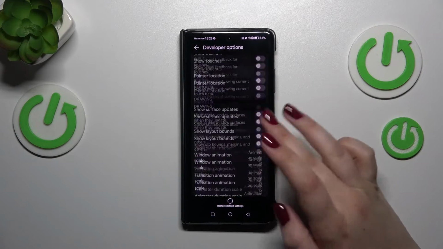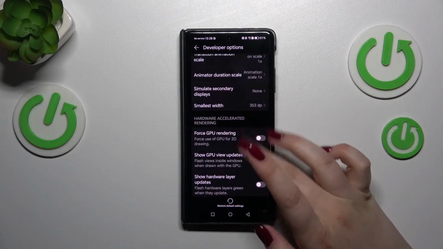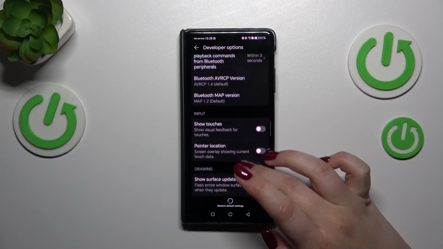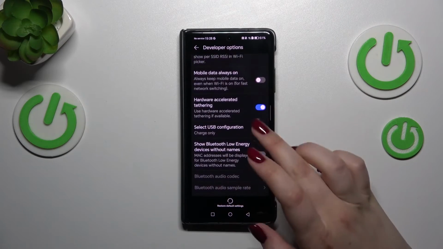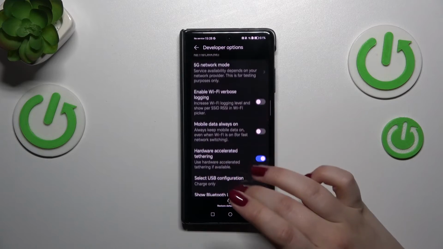And here we've got plenty of advanced settings which we can customize. So for example, we can manage the GPU rendering, we can show pointer location, here we've got some options which are connected with the networking, etc. So quite a lot of options to customize.